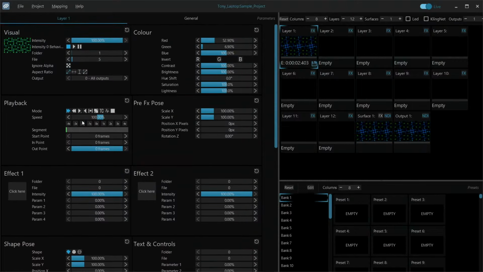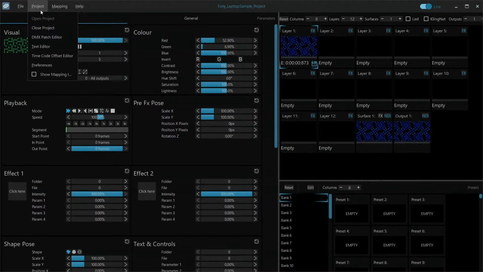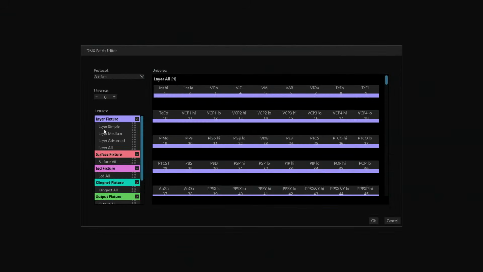I want to control it from the console. So what have we done in MediaMaster 26? Well, we want to make it easy for you to control it from the console. So if I go to project here and I go to DMX patch editor here, I have my layers and my simple control along here.